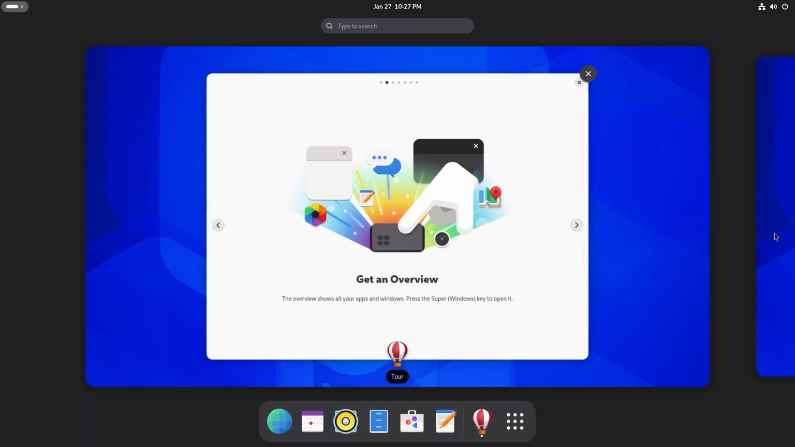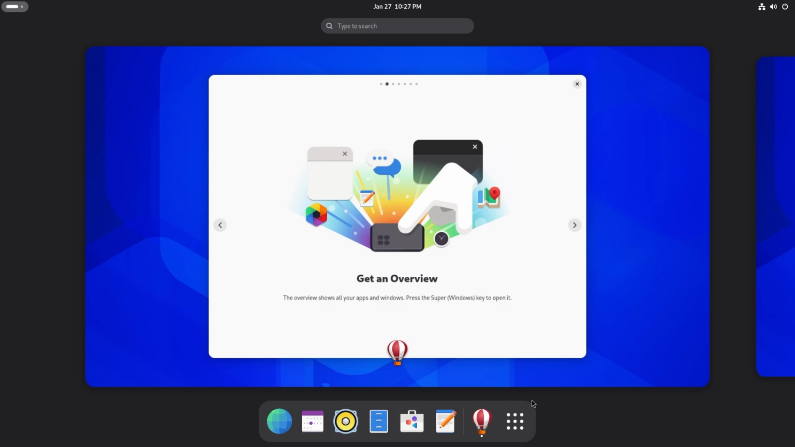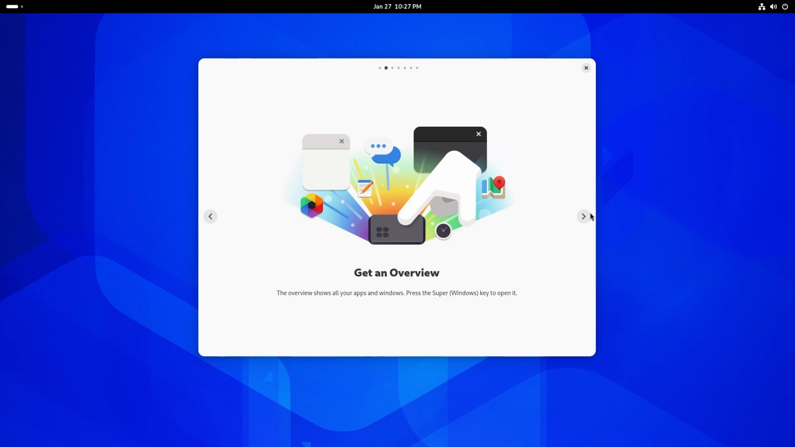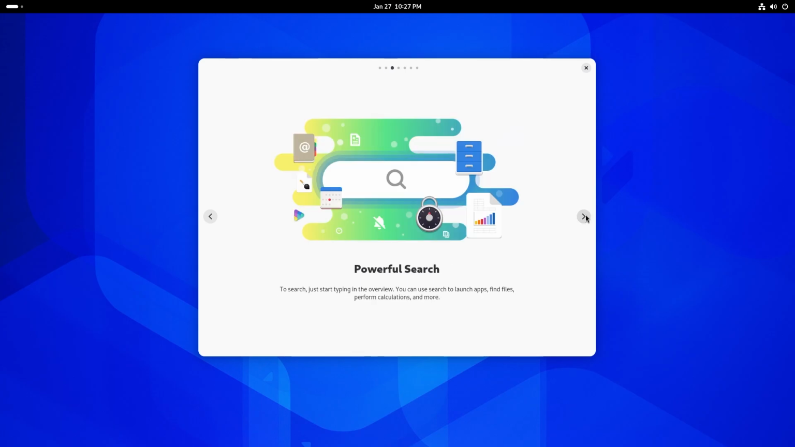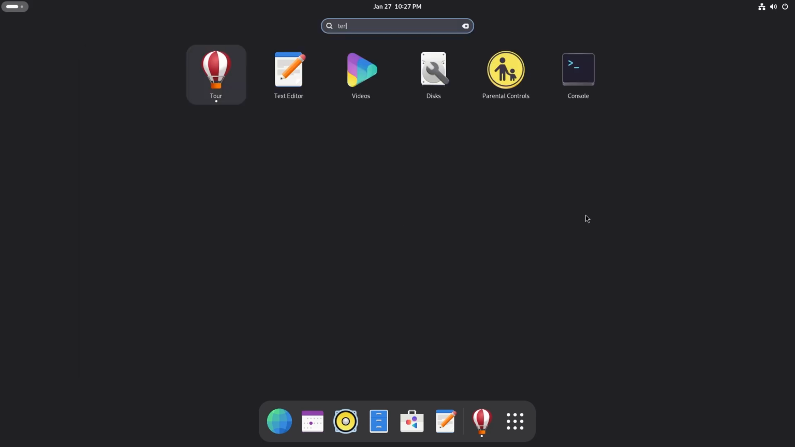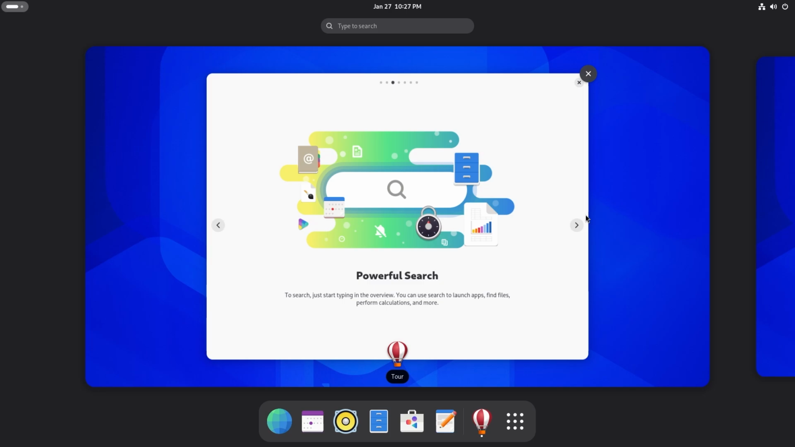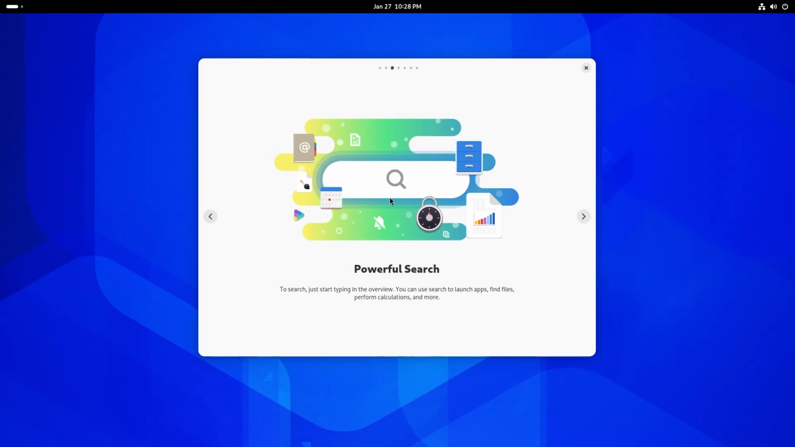You get the overview. This is your windows. And this is your applications. This is your dock with the pinned apps. Pretty good. Powerful search. So you can just start typing. So you press the super key, you type anything, TER, it brings up the terminal. That's pretty good. Powerful search, very powerful. You could do tons of things.